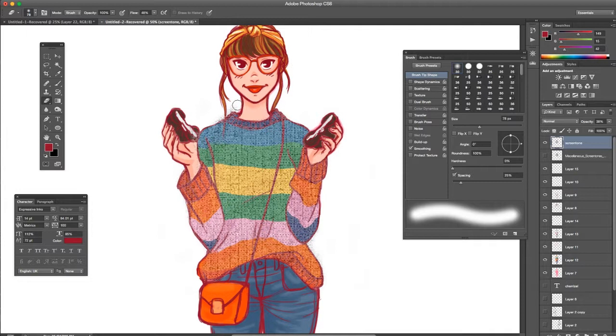And I actually just found this texture online for free, and you can find a lot of really great Photoshop textures online. Just save them to your computer.